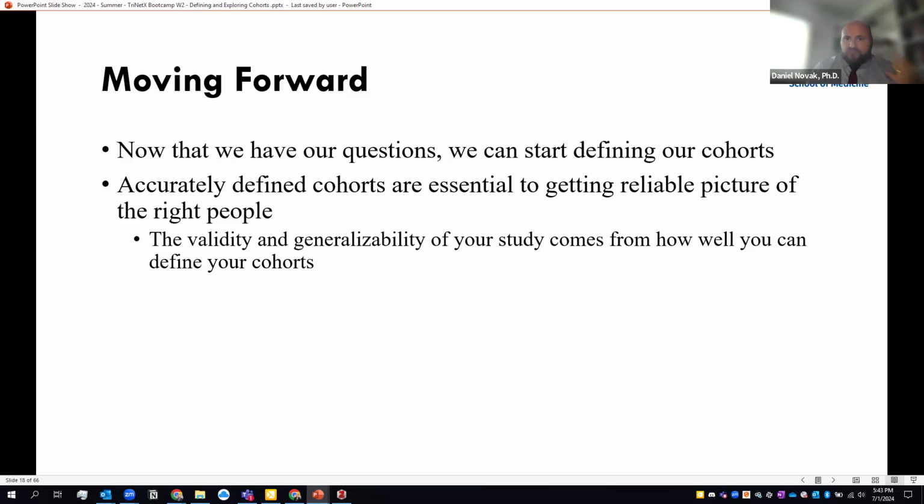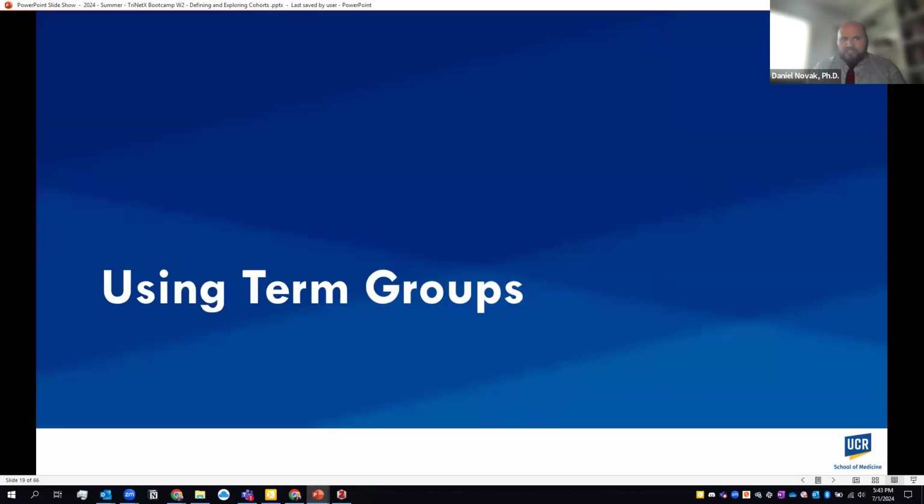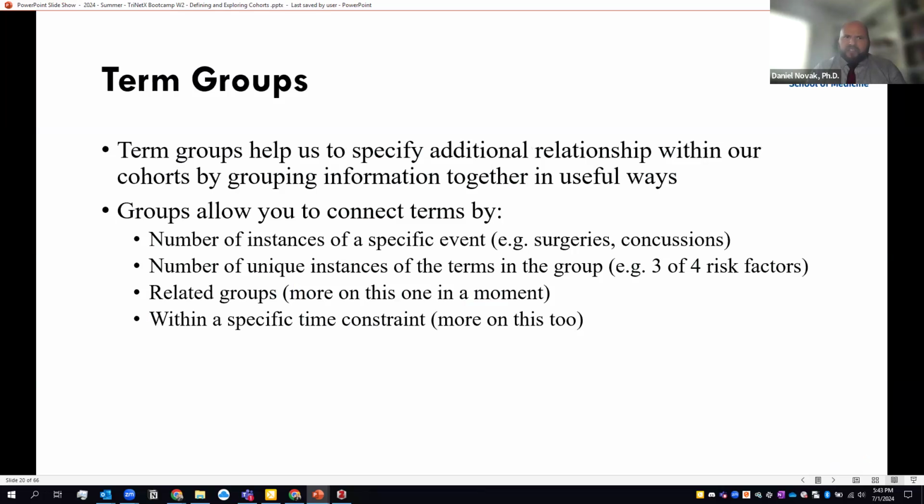So now that we have our questions, we can start defining our cohorts. Accurately defined cohorts are essential to getting a reliable picture of the right people. The validity and generalizability of your study comes from how well you can define your cohorts. So one of the core ways that we are going to talk about developing that reliability is through the usage of term groups. Term groups help us to identify additional relationships within our cohorts by grouping information together in useful ways. Those groups allow you to connect terms by the number of instances of a specific event. For example, how many surgeries or how many concussions a person has had, or the number of unique instances of the terms in the group. Are there 3 of 4 risk factors, for example?